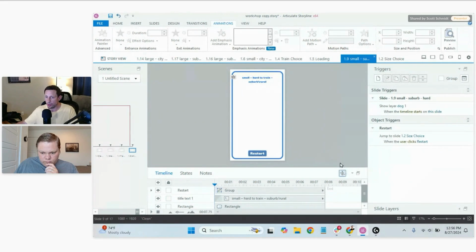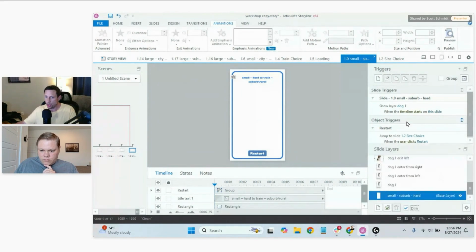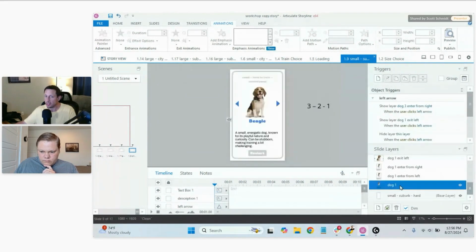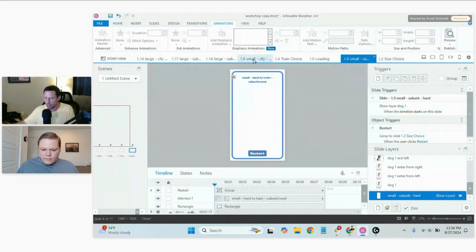And so what I need to do first is show the dog one layer right away because I don't want it to be blank to start with, right? I want one of the dogs to appear immediately. I don't think it's a good user experience to have it show up blank and force them to click one of the arrows to see one of the dogs. That's where this dog one layer comes in. It kind of takes the place of the base layer, but we need a separate one so that we can keep just the objects that appear on every layer on the base layer.